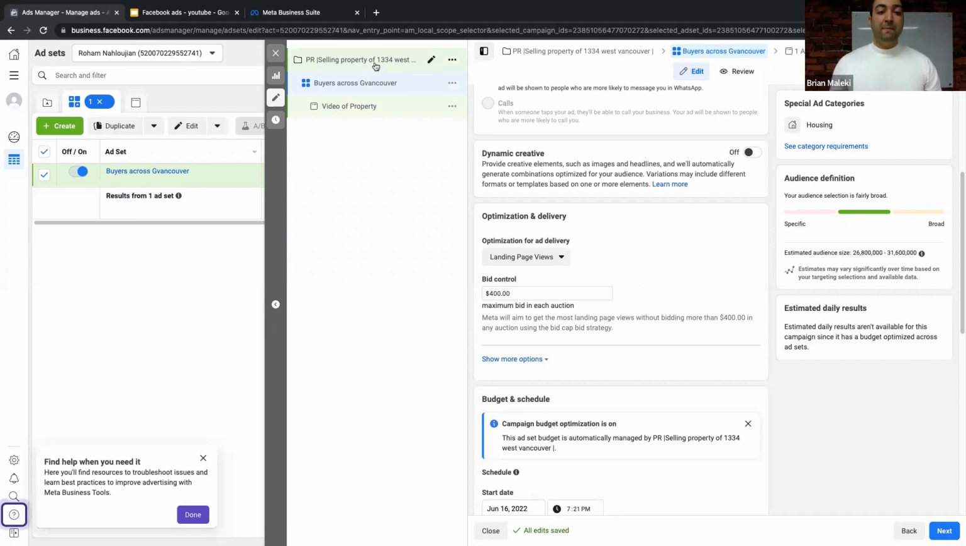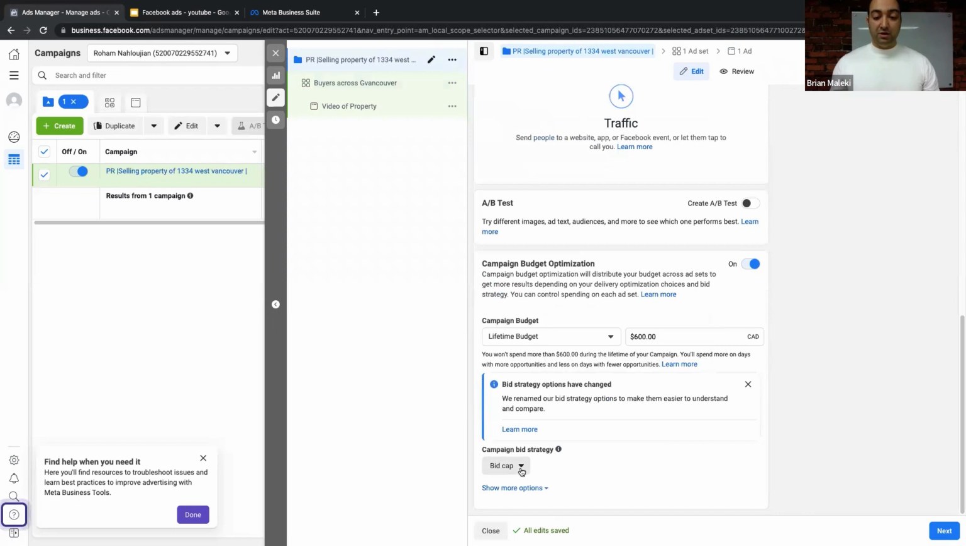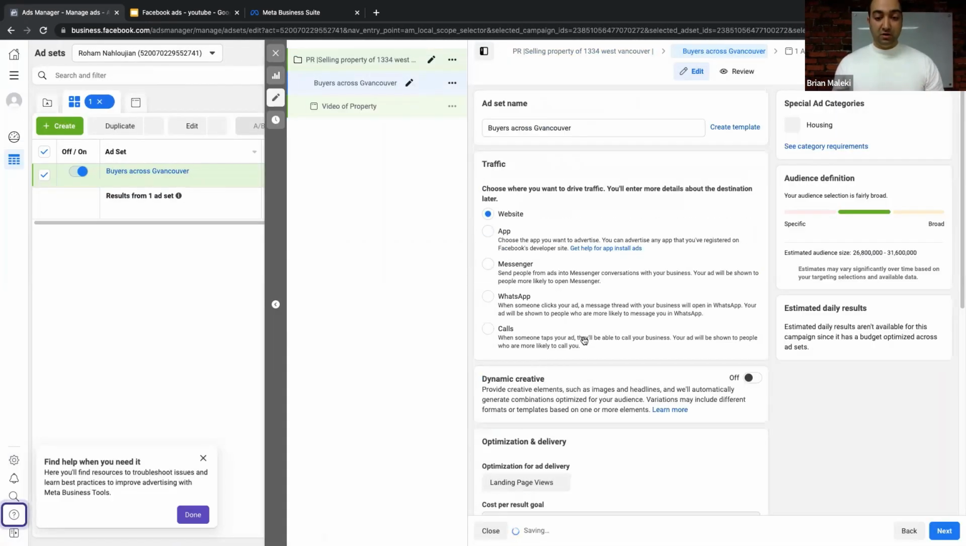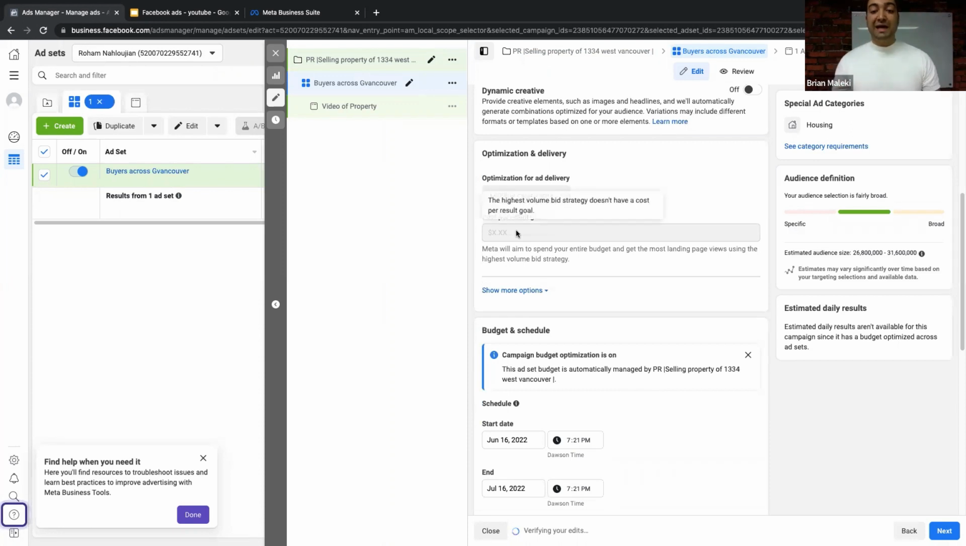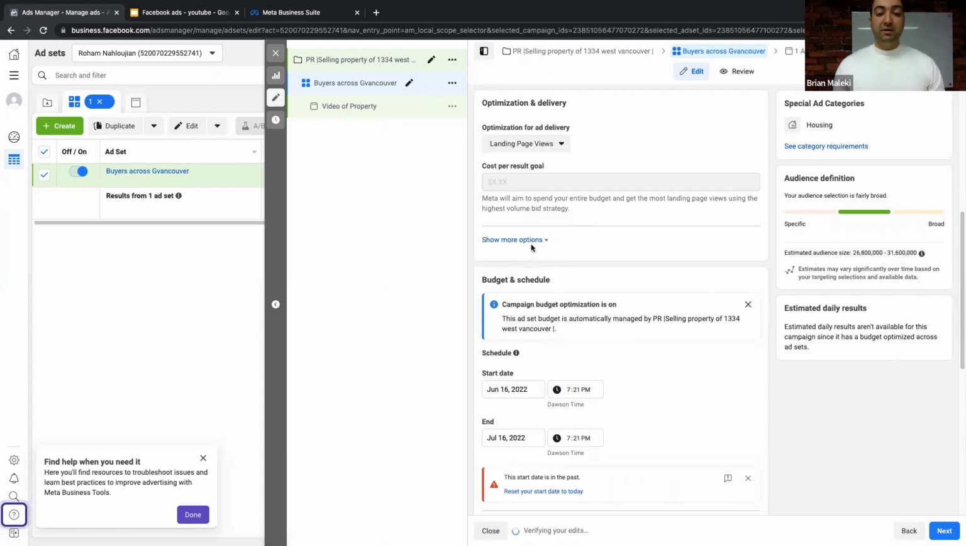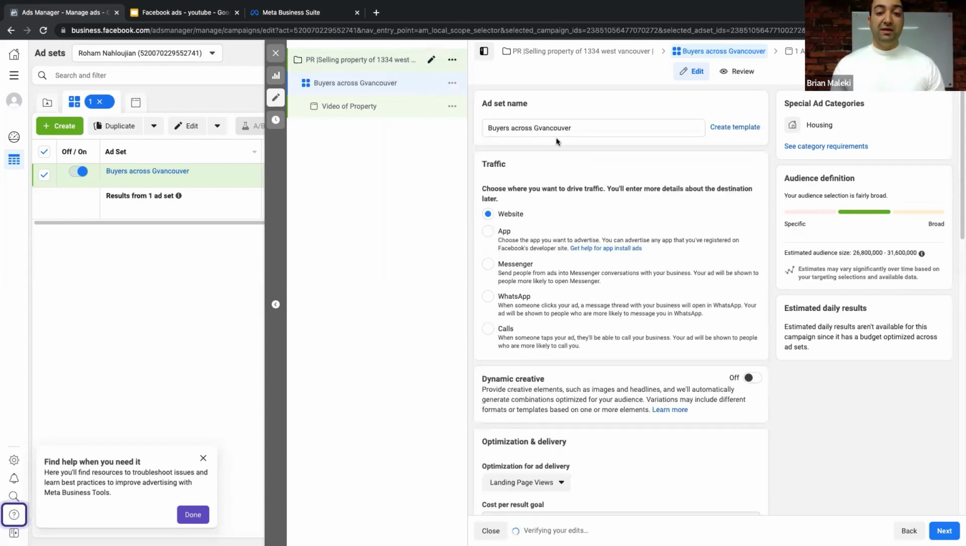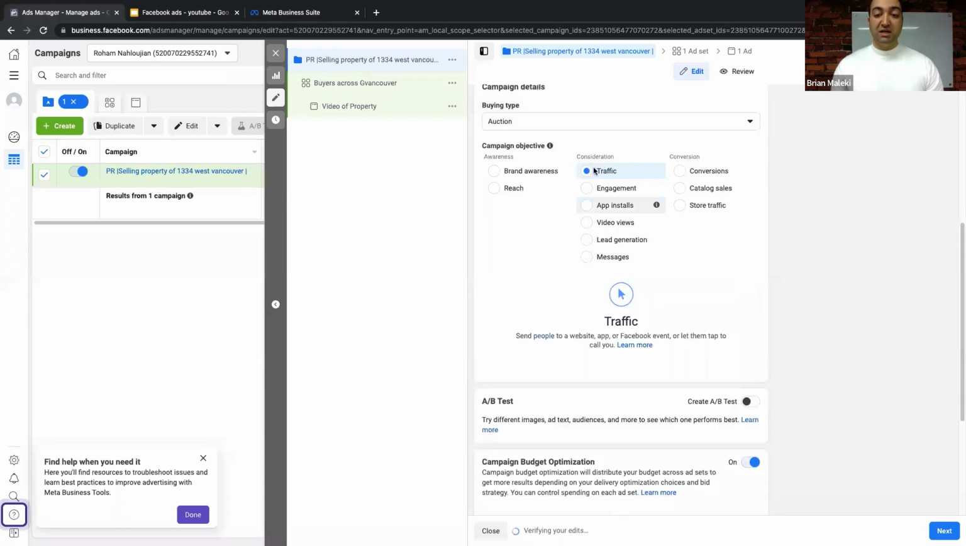So now I come back and say, okay, show me highest volume, okay? Up to you, Facebook. Just bring me the maximum result at the lowest cost, right? Then you get charged based on impression. Remember, here we select the goal, objective traffic, or you can say engagement, conversion, based on business goals. You must select the right objective.